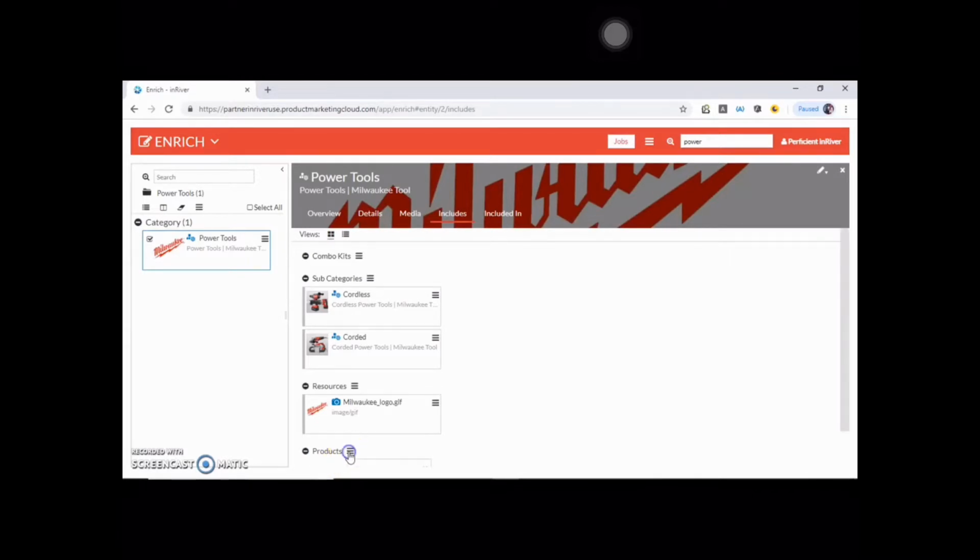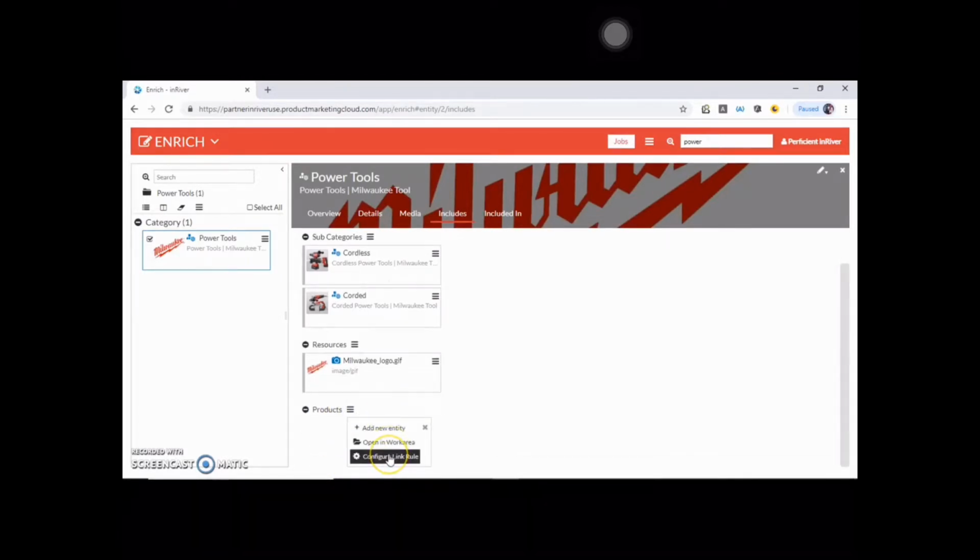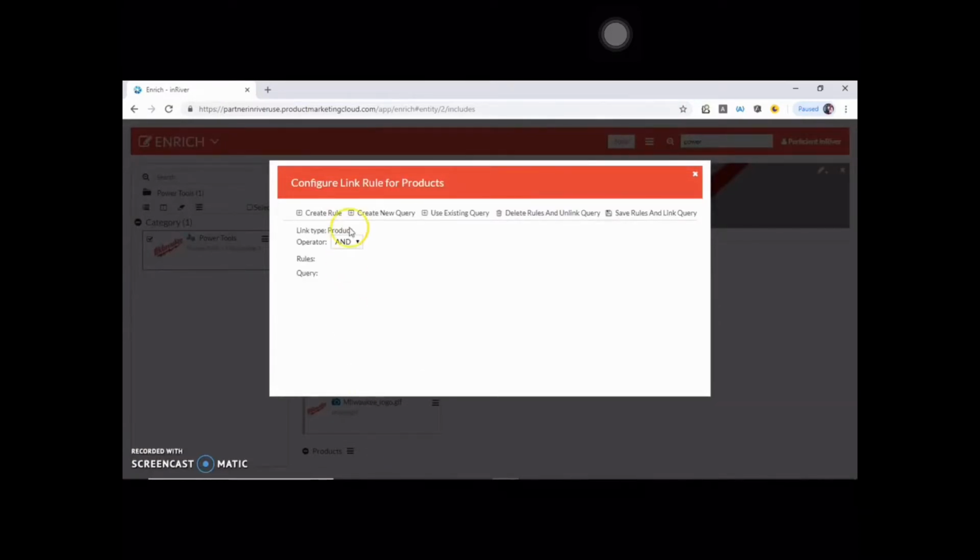Now click on and configure link rule. Here you will see the five links. The first link is a create rule, which is used to create a new rule for this entity. And the second one is create new query. So you can create a new rule or you can create a new query. Or you can use existing query if it will satisfy your business requirement.